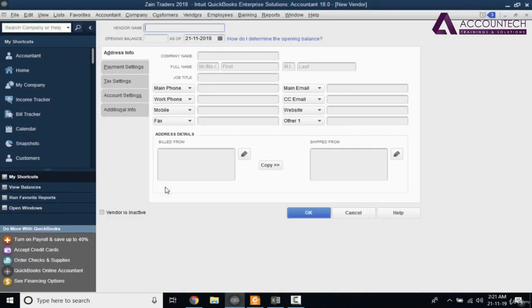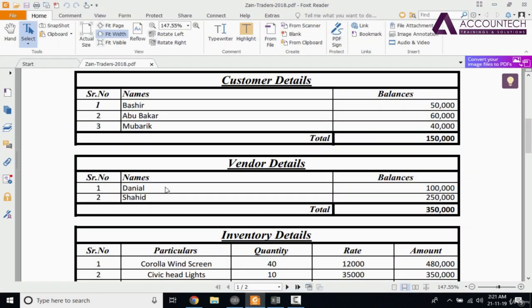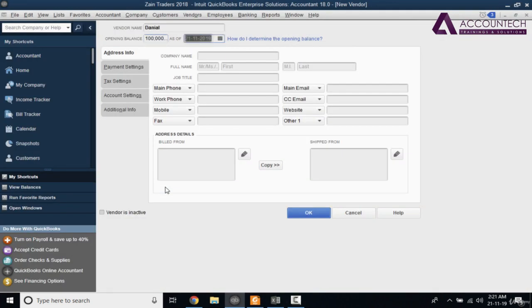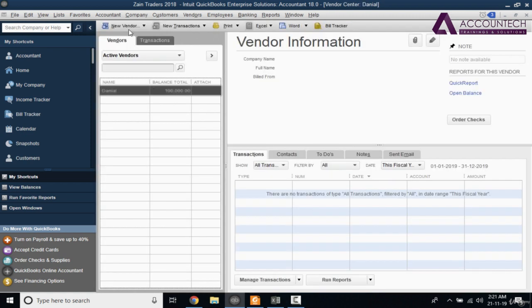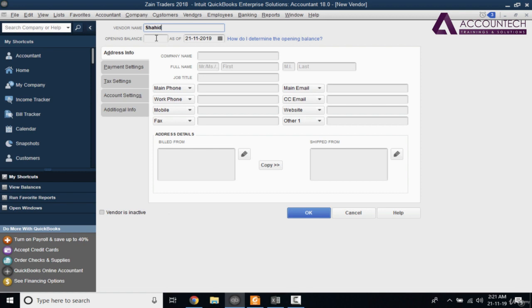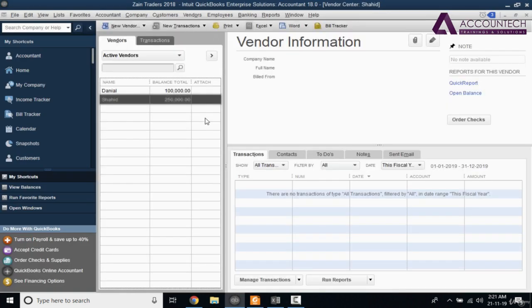Just mention the vendor name, that is Danial. Balance is 100,000 as of 1st of January 2018. And second vendor is Shahid. His balance is 2,50,000, and we are done.